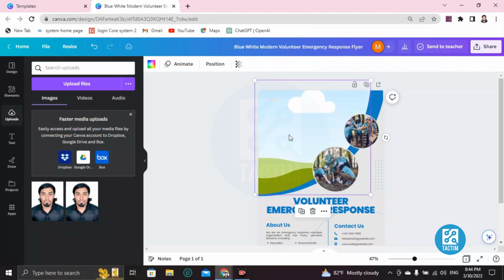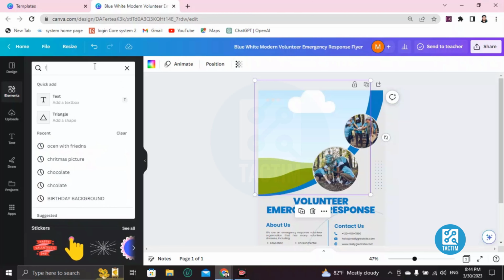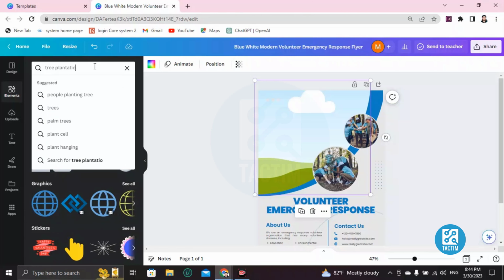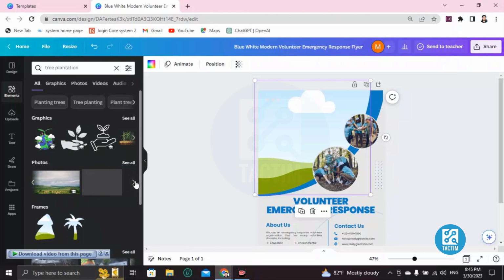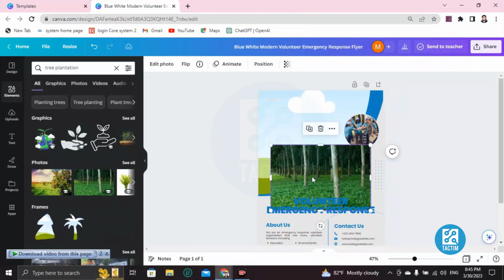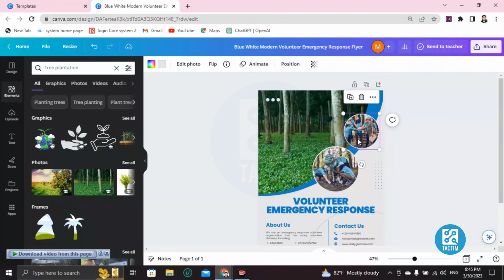Okay, so if you want to add a custom picture here, go to elements and right here type any custom picture you want, like tree plantation, and you will find many custom pictures here. Okay guys, so just choose one and it will be here like this. You can change this too. Just click and backspace, it will be removed, and you can add one like I showed you before, through uploads, and you can choose the picture here.